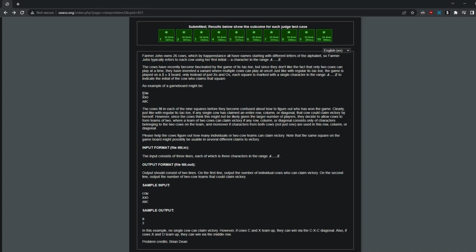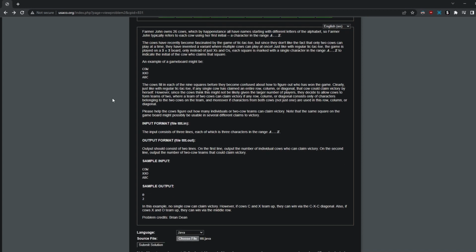So for example, this row could be used with the C in it, and then this column could be used with the C in it, to win twice, or have two possibilities of winning. The input just has 3 lines with 3 characters in every line, which is just the tic-tac-toe board. The output consists of 2 lines. On the first line, we output the number of individual cows that can claim victory, and on the second line, the number of two-cow teams that can claim victory.